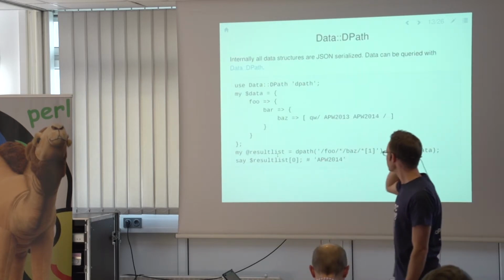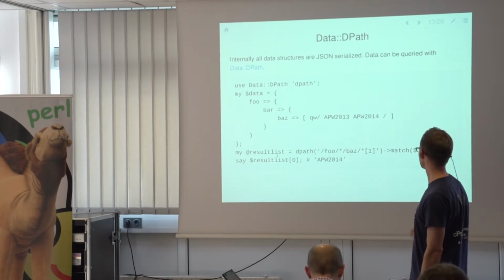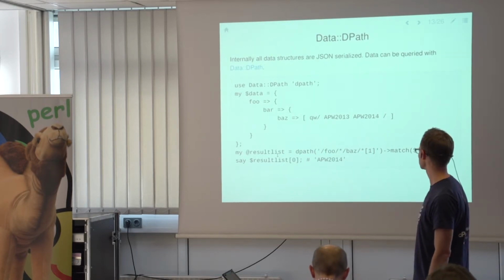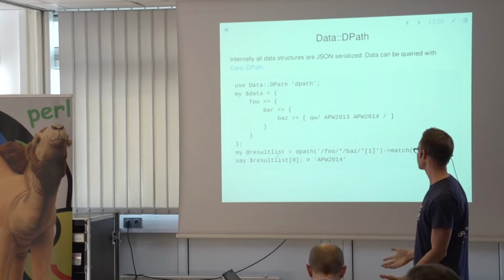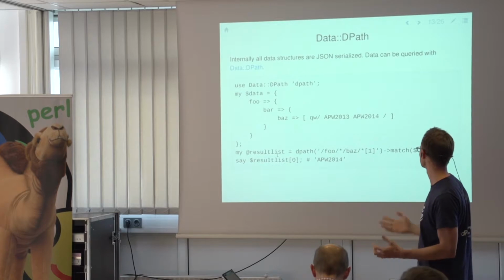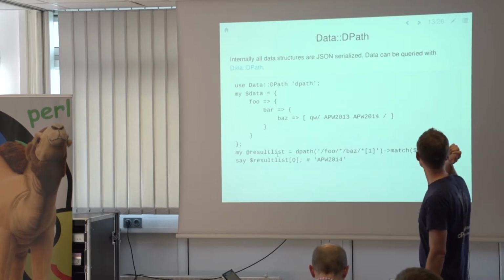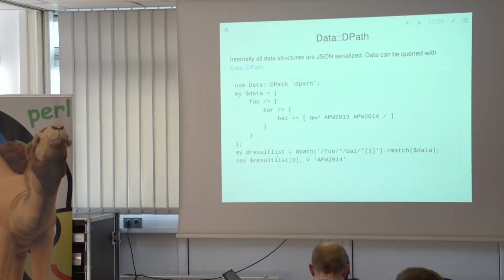Data debug is the query language that I was talking about just before. It's kind of like XPath, but it works on Perl data structures. Anything that I get in return from a request is stored internally as a serialized JSON string, and that's just a short example of how you can look up, in this case, the second item in this array.